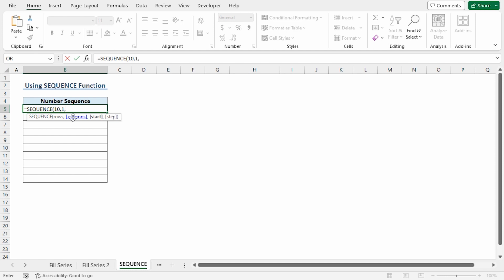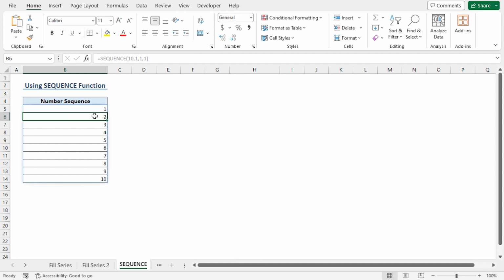Place another comma. The start argument is the starting value of the sequence. In our case, the value is 1. And the step argument is the common difference between 2 successive values in the sequence of numbers. So in our case, the step value will be 1. Close the parenthesis and press enter. And you can see the SEQUENCE function has returned the number sequence.